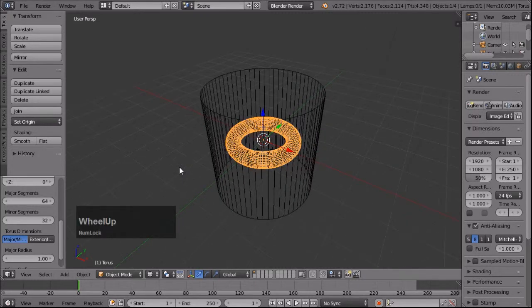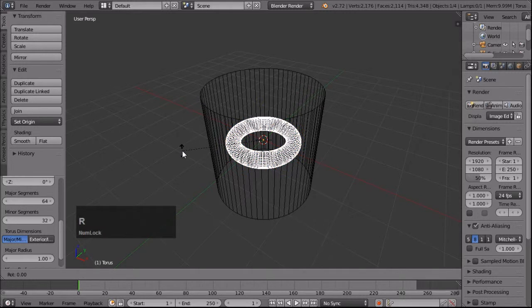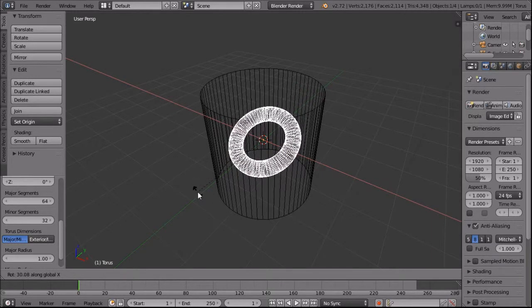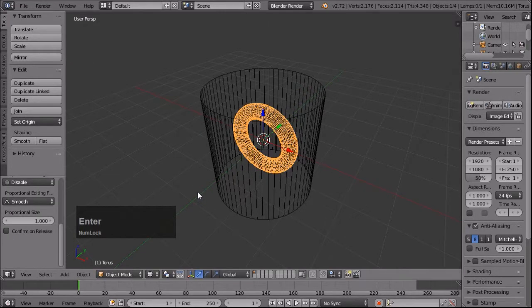Now, since the torus is laying on its side, the first thing we want to do is rotate it so that it stands upright. I'm going to rotate it about the x-axis. So first I type R to begin the rotation process. Then I type X to say I want to rotate about the x-axis. I could move my mouse, but in this case I want it to be precisely standing up. So I'm just going to type 90, enter, and I have a torus that's perfectly up and down now.